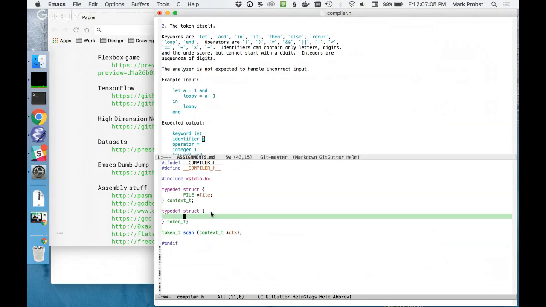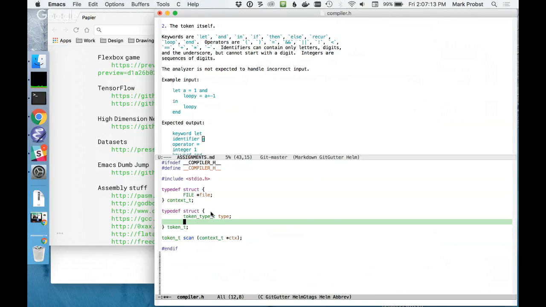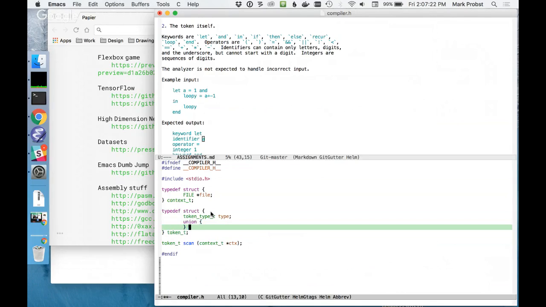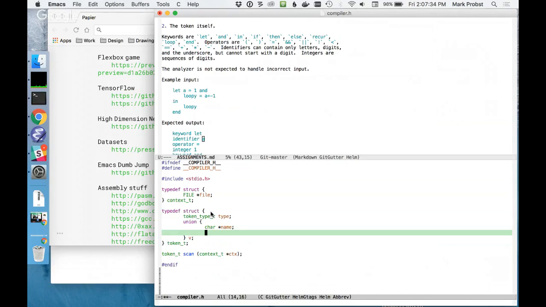So I'm going to say I have a token type, which is the type of the token. And then, of course, this is C, so I can't do stuff like subclassing or anything. So what I'm going to do is add a union. I'm going to call it v. And inside the union, I have either a pointer to a string, which I'm going to call name, sure, whatever.